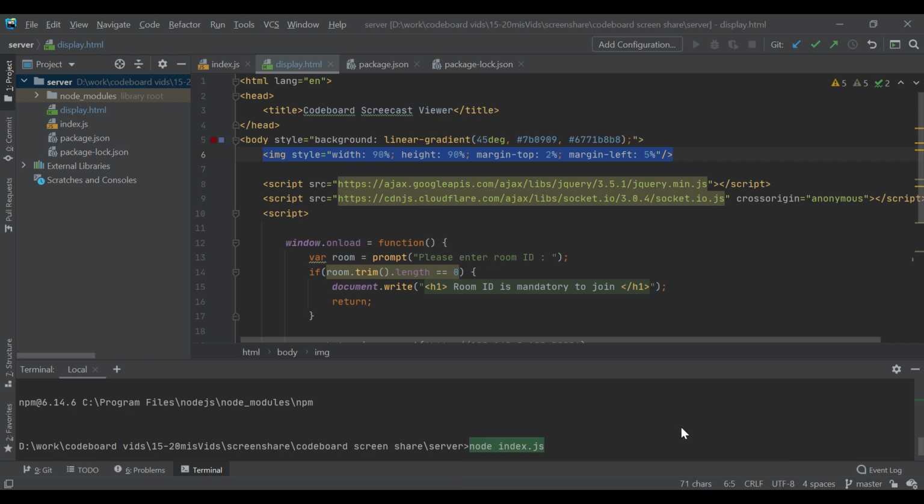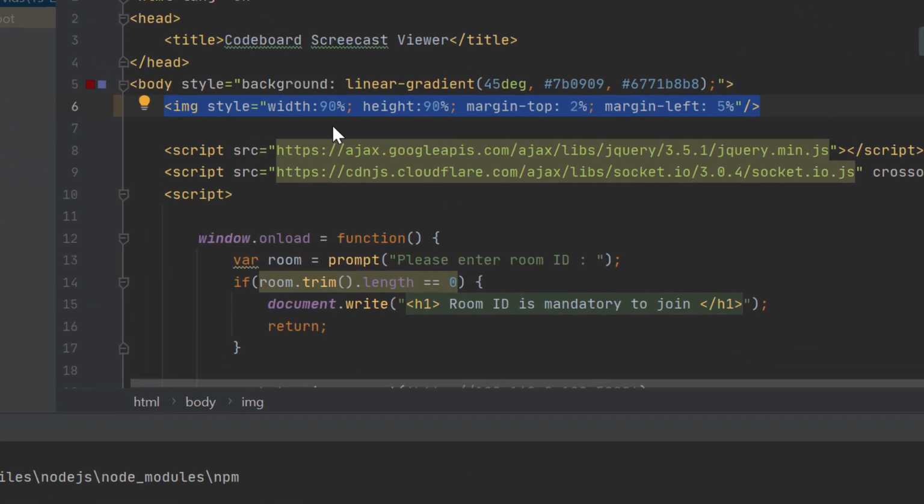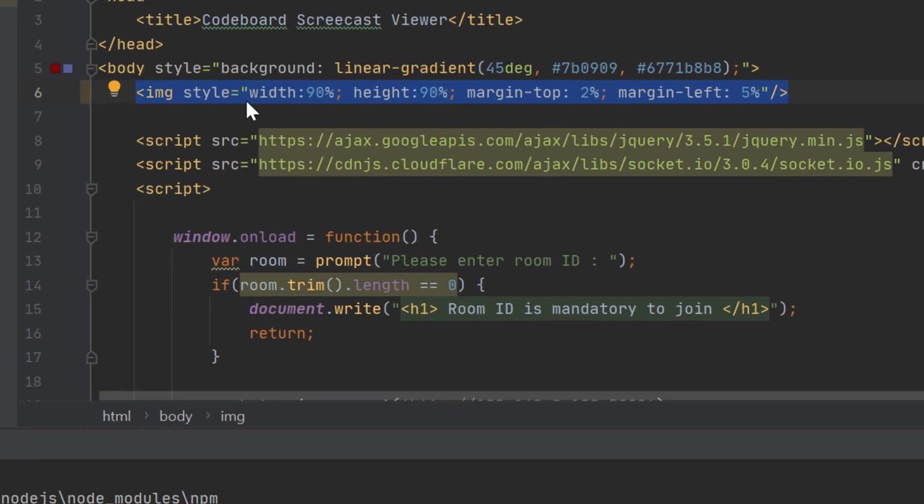So now let me go to the display.html file. First, we have to change the width and height of this image to match the full HD resolution. That is 1920 by 1080 pixels. Okay. Because the screen that we are going to share in this video and test is in full HD resolution. So let me change the width here to 1920 pixels and the height to 1080 pixels.